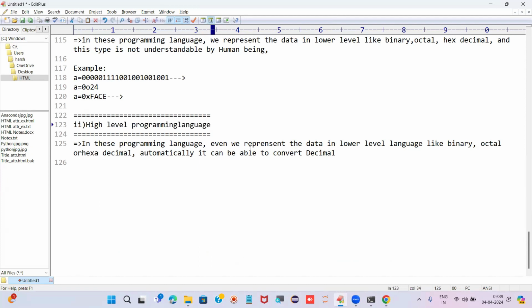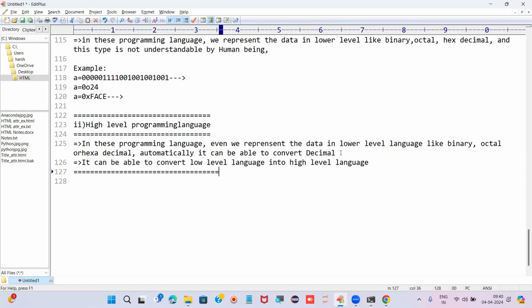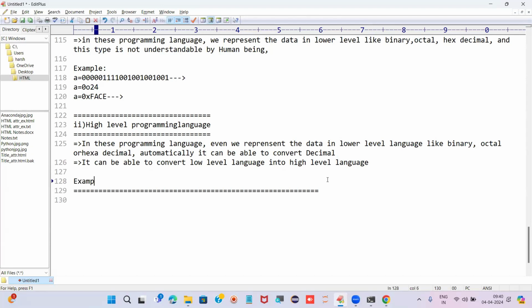Got it? That's why Python is a high level language, which can convert low level language into high level language. Now, if somebody asks you, what is high level language? Example is what? Python. Okay, fine.